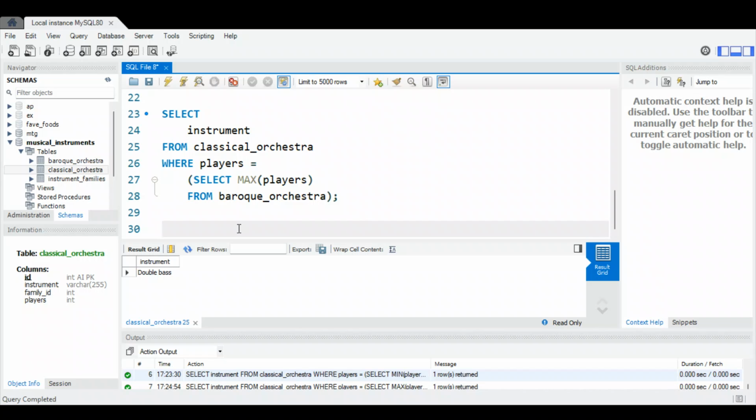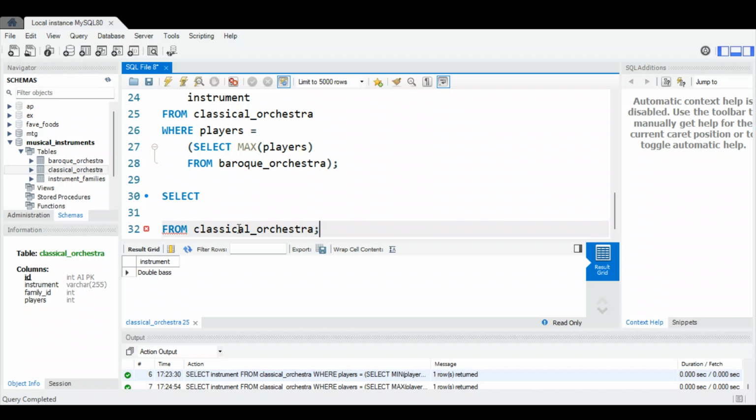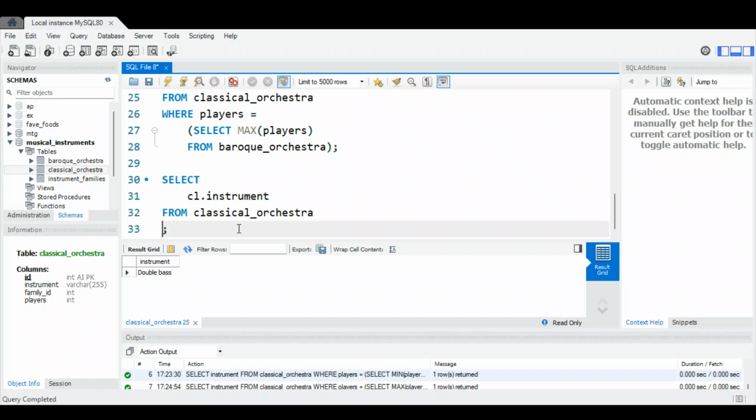So let's first do another join. And what I want to do with this join, I'm going to join classical orchestra with Baroque orchestra, and I'm going to see which elements they have in common. Okay, cool. So let's do our select from classical orchestra. And once again, we are doing instrument, but I know that I'm going to have to namespace that because we're doing a join here. And we'll do, let's see. So what am I doing? I'm join Baroque orchestra.